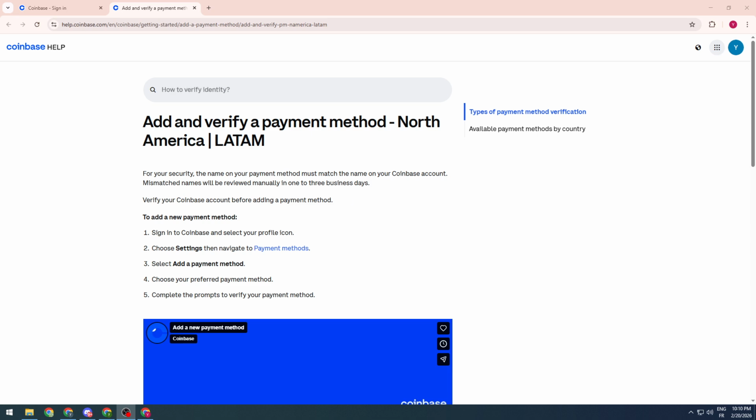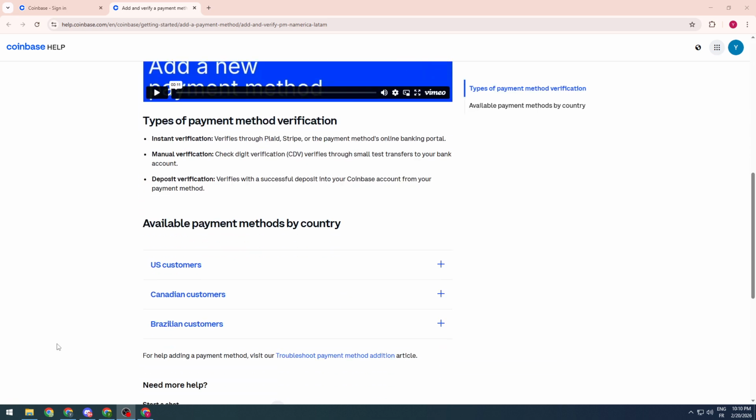As you can see guys right here, each payment method has a verification to respect. There is the instant verification, manual verification, and deposit verification. So you need to know about them in order for you to go on. For example, instant verification verifies through Plaid, Stripe, or the payment method's online banking portal. Manual verification checks digit verification like CDV, verifies through a small test transfer to your bank account. And the last one is deposit verification. It verifies with a successful deposit into your Coinbase account from your payment method.